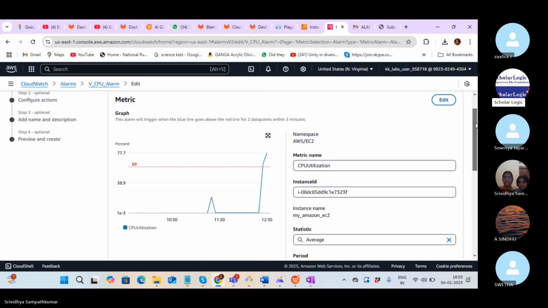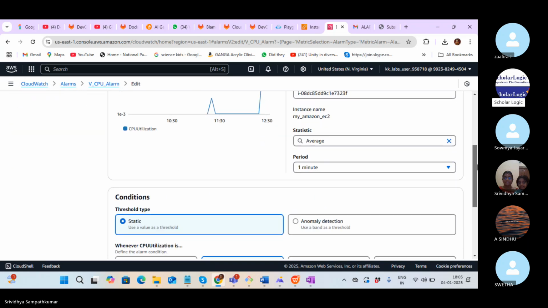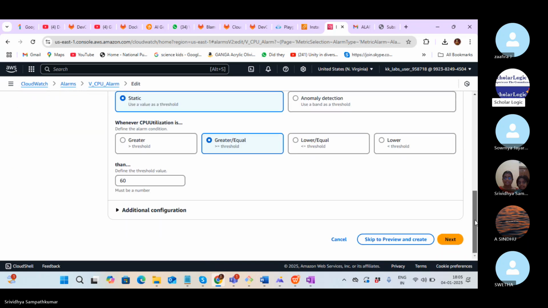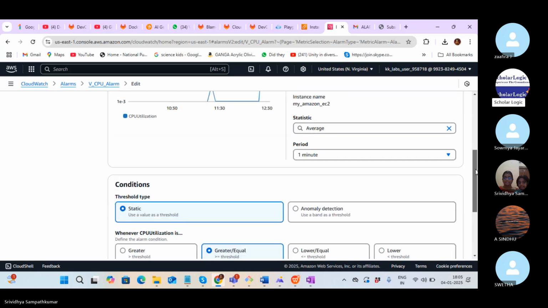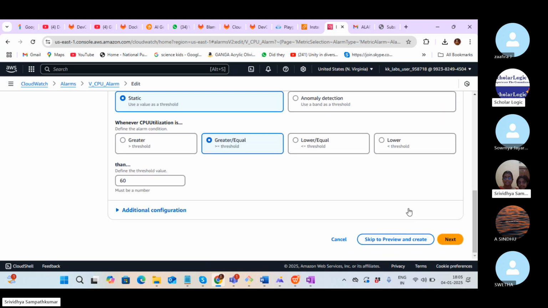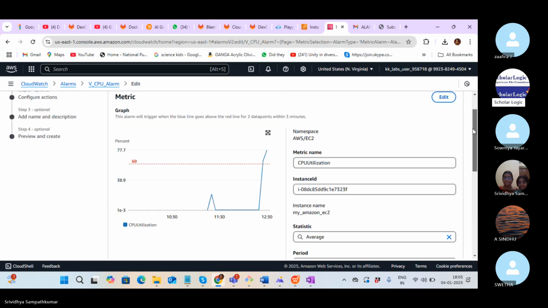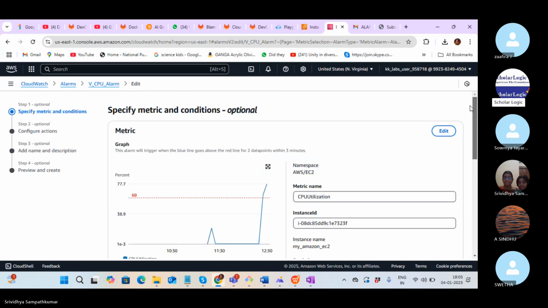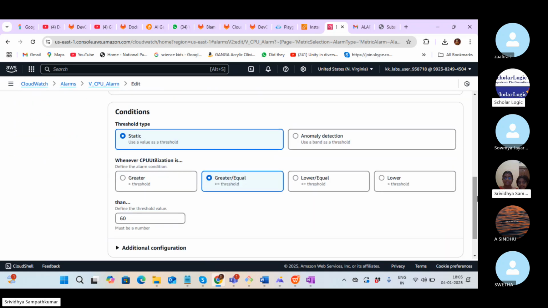There is a possibility you can edit the alarm and change the complete alarm also. If you want to change it to maybe 5 minutes, 5 out of 5, additional configuration, anything you want to change, you can do it from here. Again, whatever you're doing from the console, it is quite possible you can do it from AWS CLI and from Terraform also. These alarms can be configured by Terraform also.